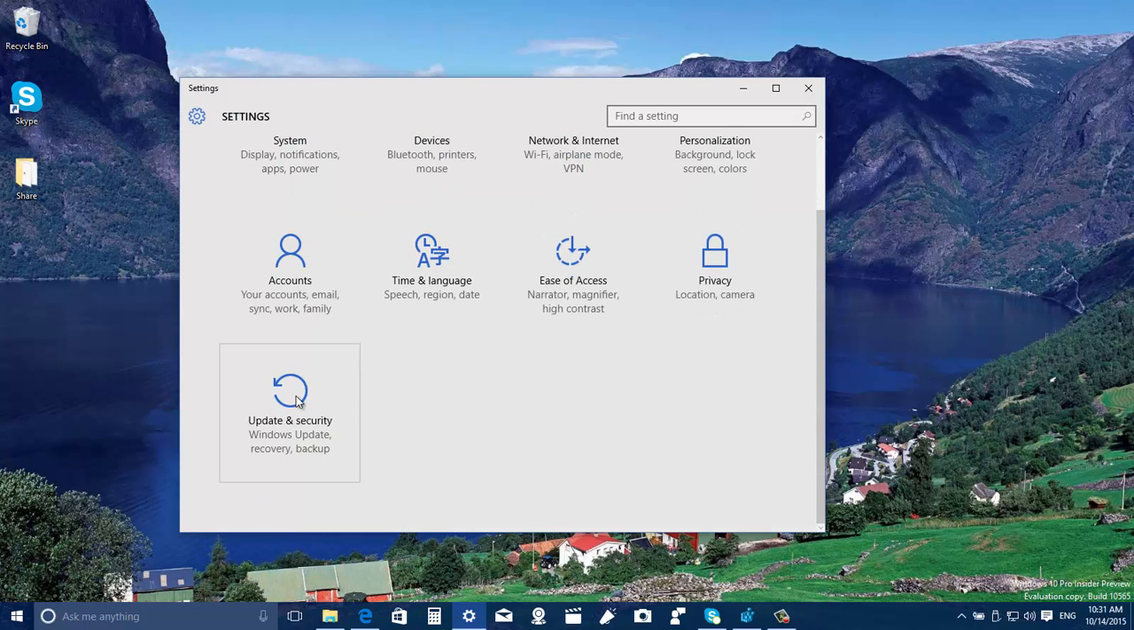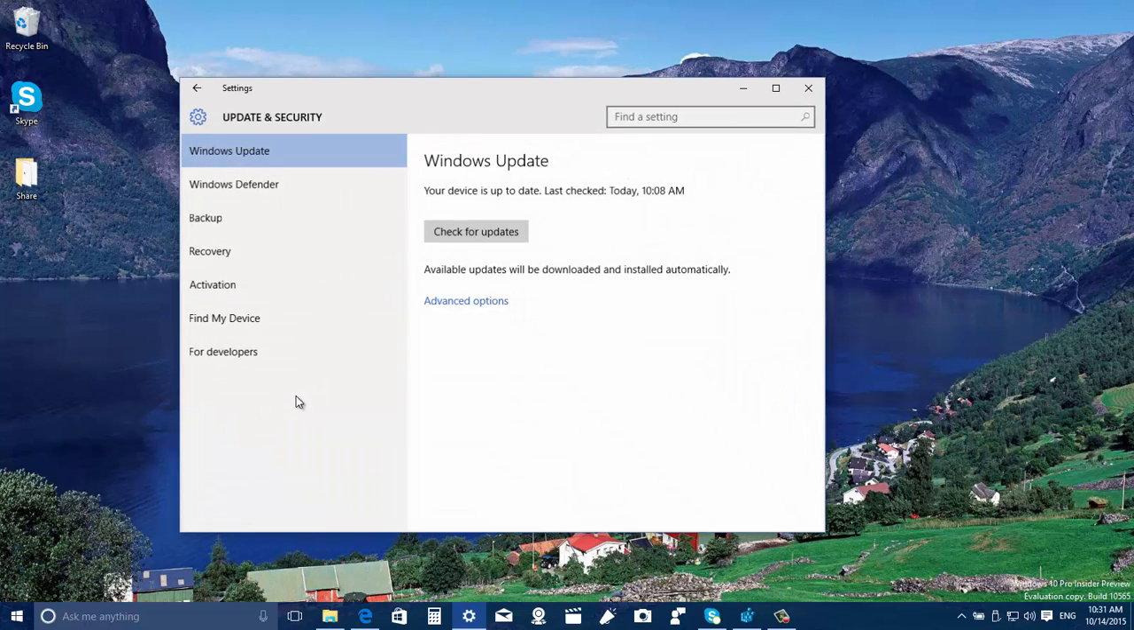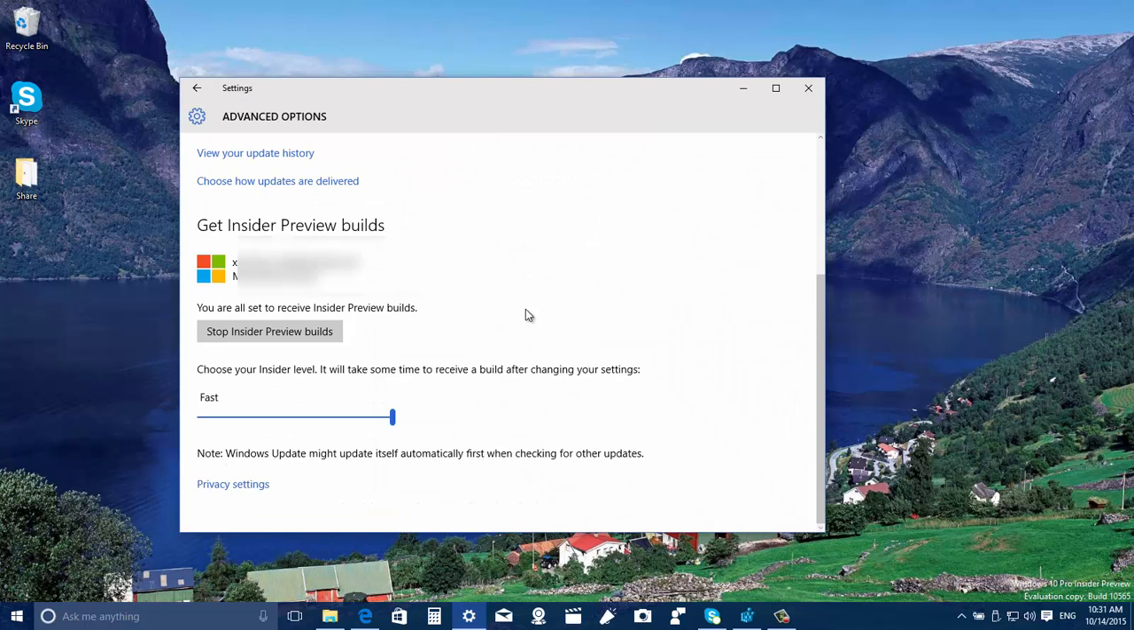But there are some changes on Update and Security. Now when we go to Windows Update and go to Advanced options, you'll see that Microsoft has changed the drop-down menu used to choose the flight that you want to use to get builds into a slider instead of a drop-down.